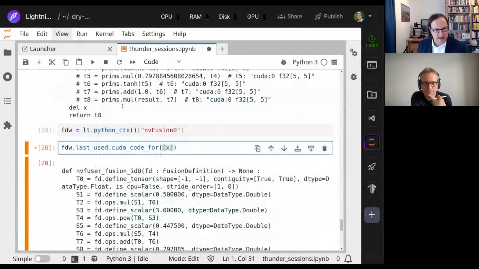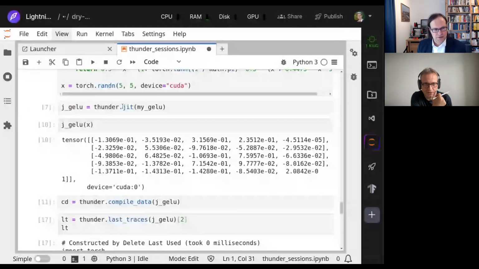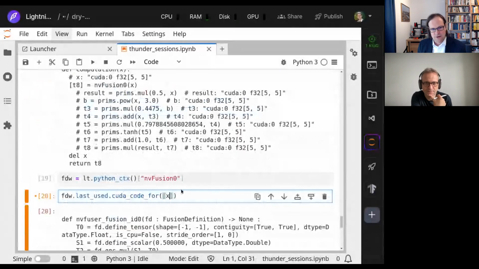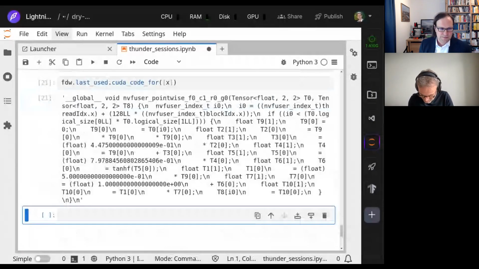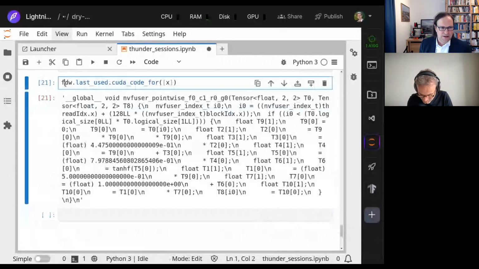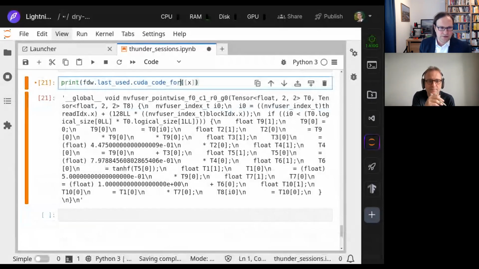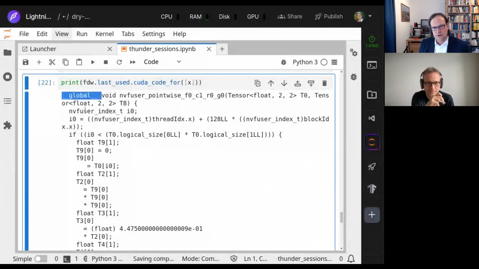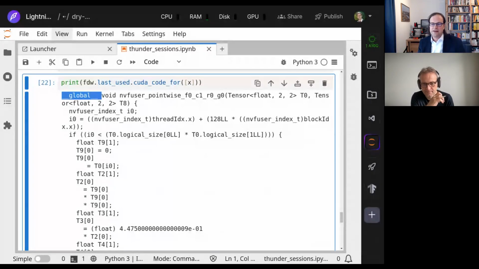I think I called it x up here. Yeah, it was X, as in this tensor, which is this argument here, and we have to make it a list because it wants all its inputs in a list rather than separate. And modulo me using the print function here, you can see that this is a CUDA kernel, right? You have a global function, which is a device function that is called from the CPU in this asynchronous manner.